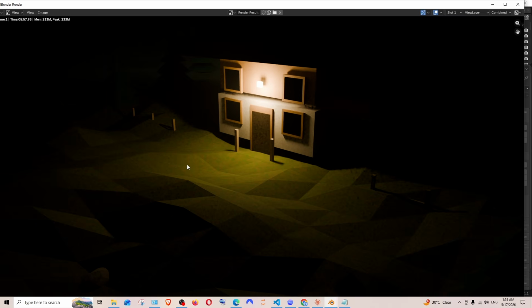This looks amazing. Look at the fence, the windows with glass, we have the door, and we have lighting on the home, and the landscape looks amazing.